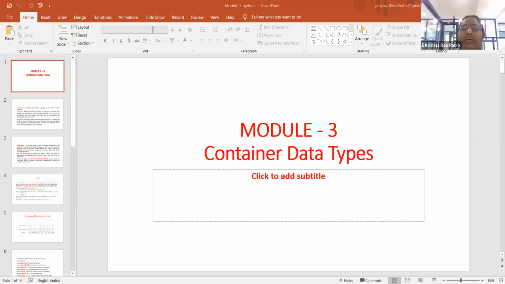So coming back to our class. So this is module 3. You have container data types. In container data types, you know all the container data types: list, set, then you have tuple and dictionary. Okay. So before going to these container data types, are you able to see the slide?